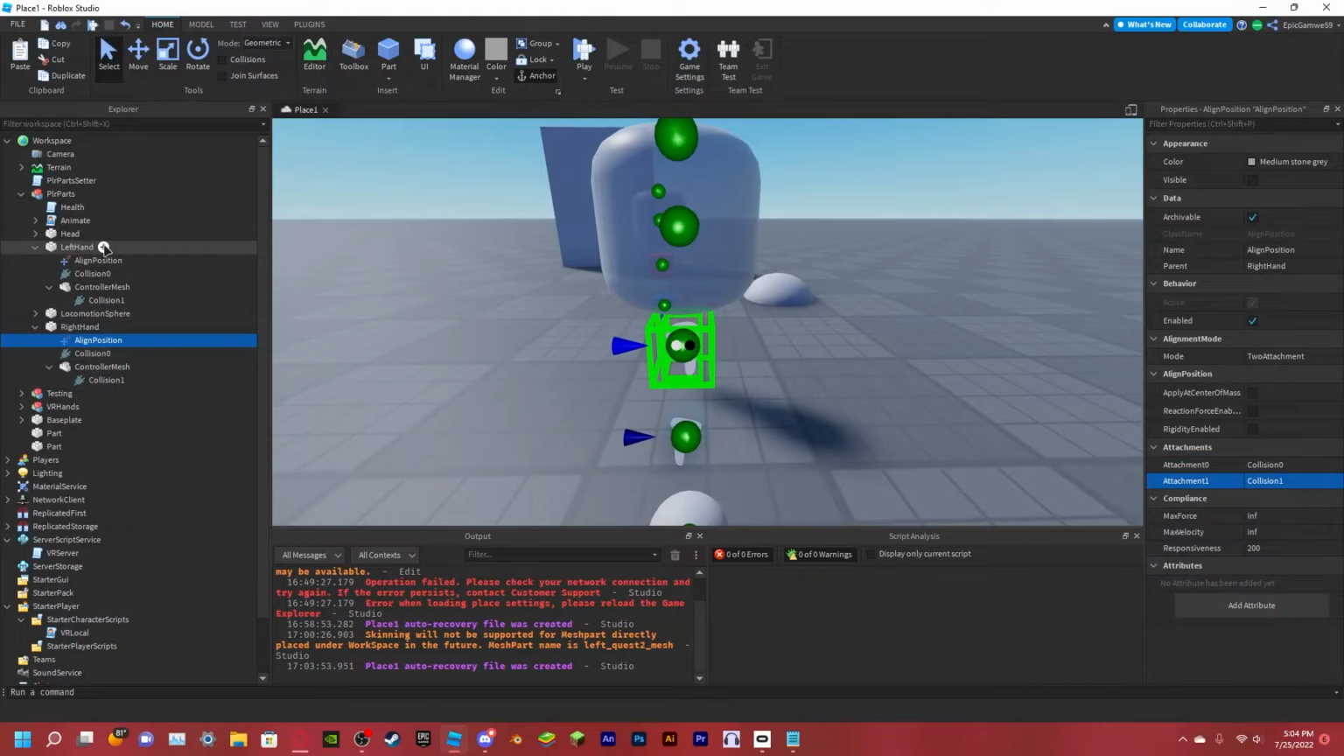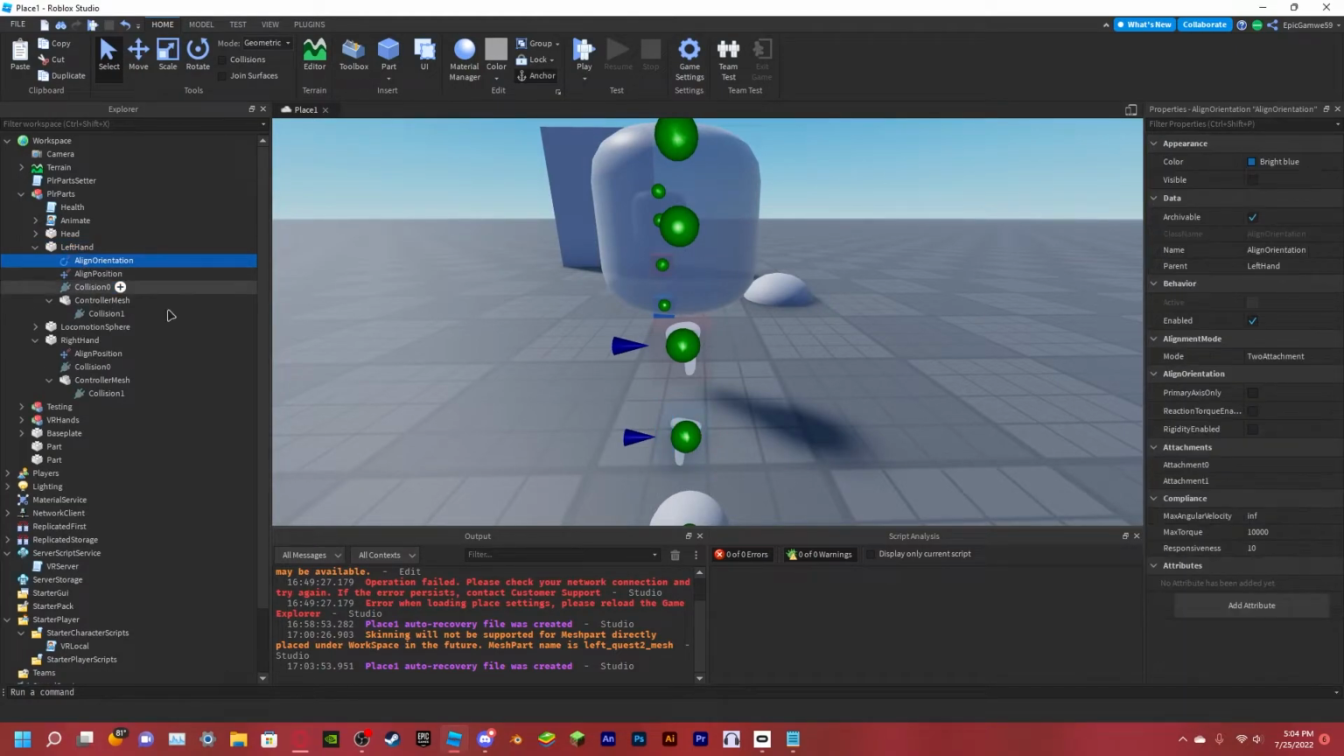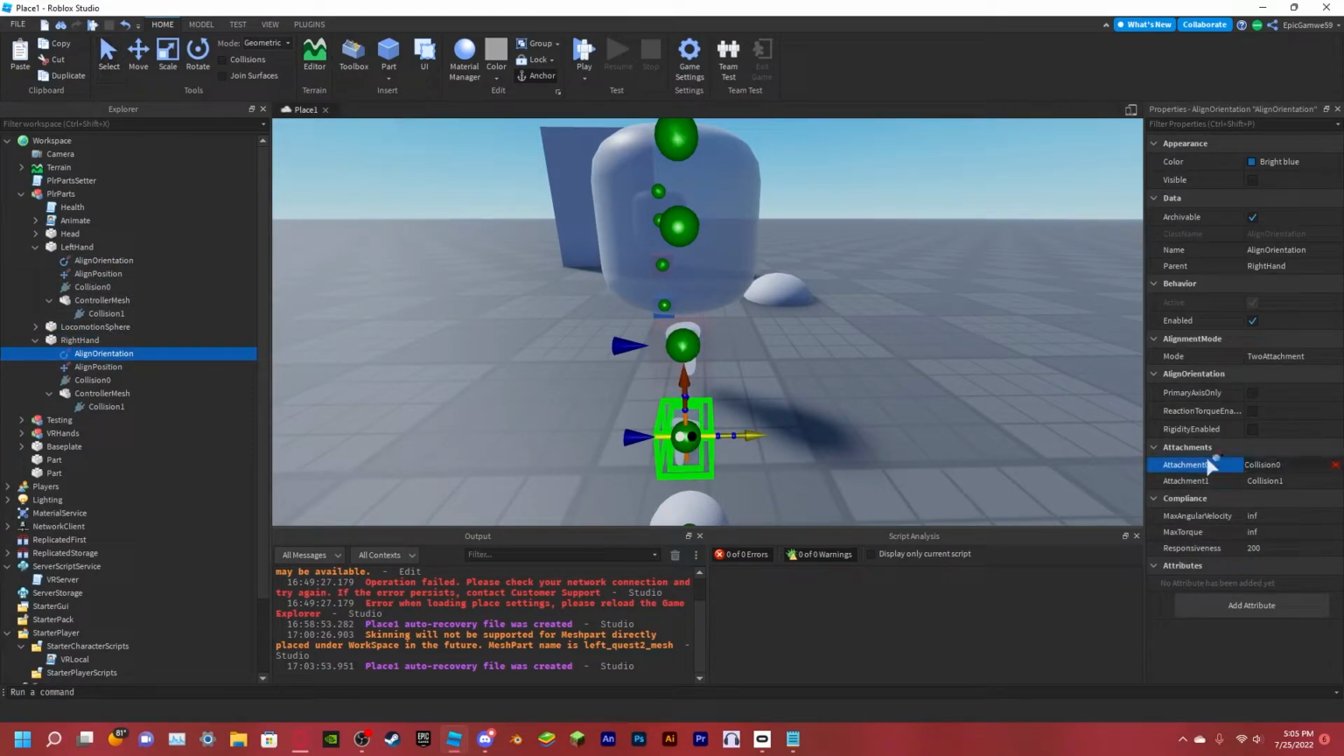And now you have to add another thing called align orientation, and that just does the same exact thing for rotation. So I'm going to copy this in here again and also set the responsiveness to 200 because that's the max, in case you didn't know. Set attachment 0 and yep, put the same here. Boom, boom.